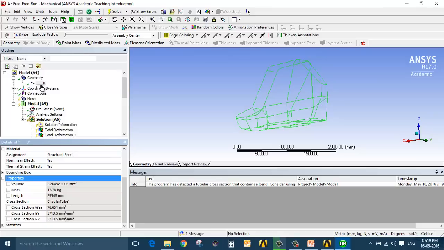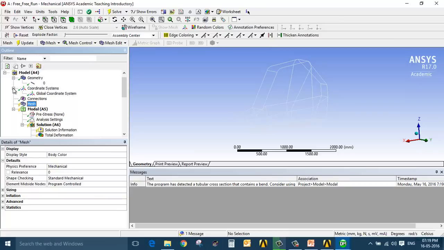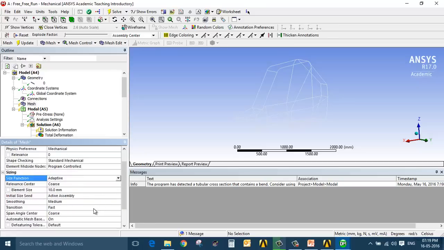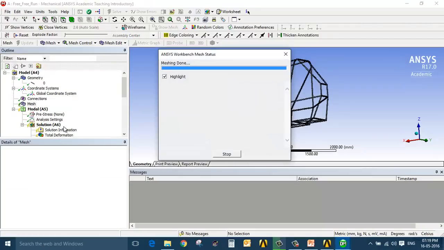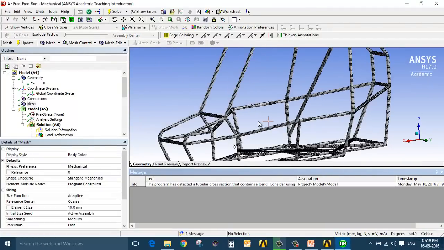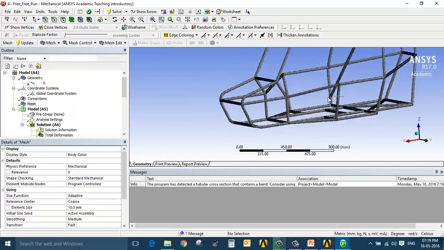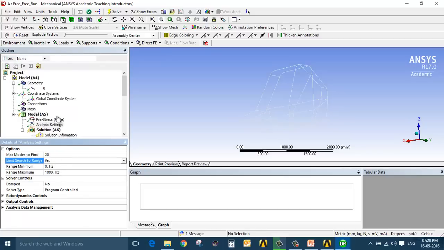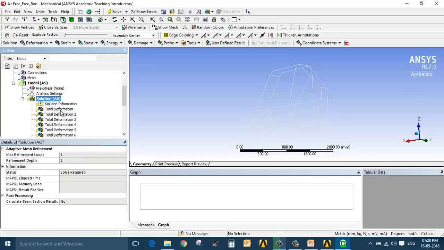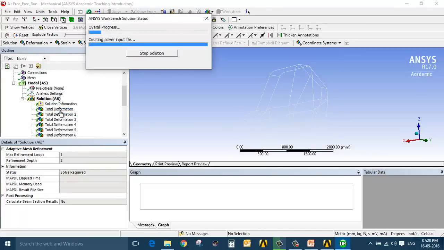Then I will go to the mesh; the coordinate system is okay. I will set adaptive element size to 10 and say generate mesh. We see the meshing is quite good, with no issues. Now analysis settings, maximum modes to find, all these parameters as they are, and then I will say solve. Right now I am doing a free run to check whether my complete model is connected or not. This is solving for the free run to check the model connectivity.